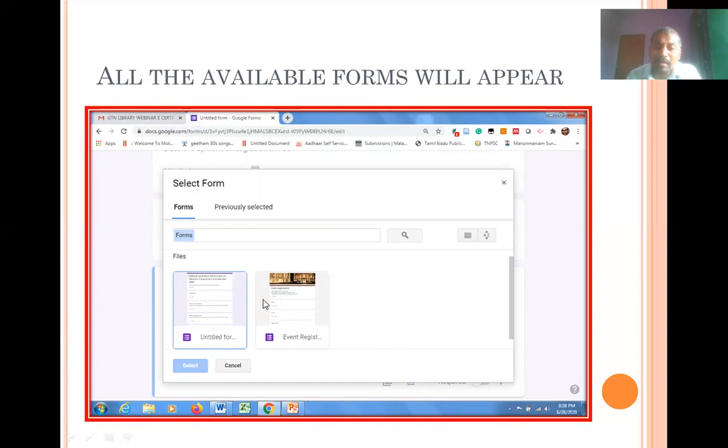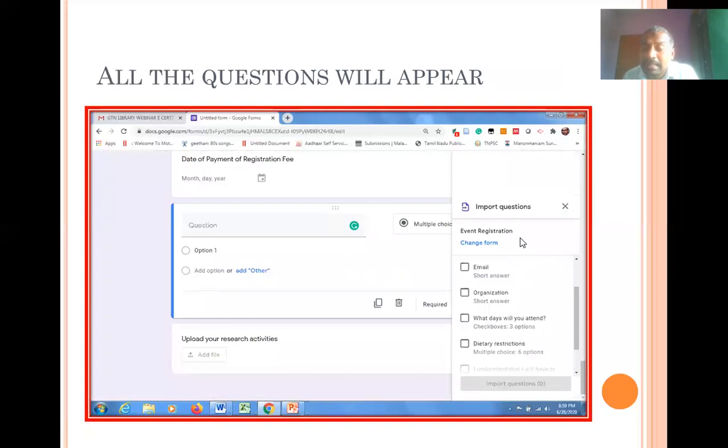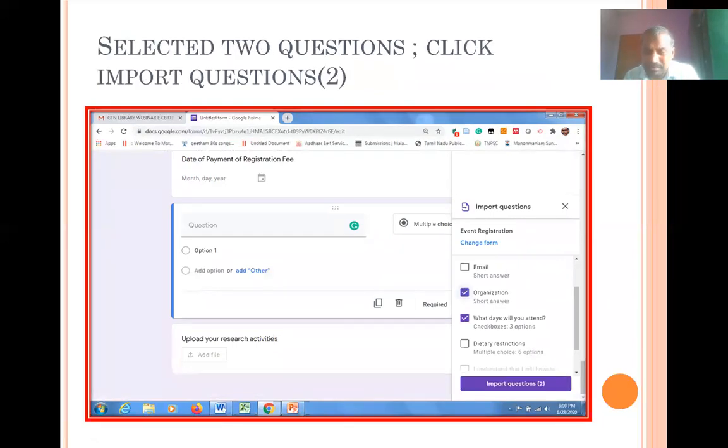For example, I want to download some questions from this particular form. Okay, I select the file and then click select. Once you click select, it gives you a list of all the questions which are available in that particular form. See, all the questions are there. Let me select a few questions. I selected 2 questions. Organization, what days will you attend?